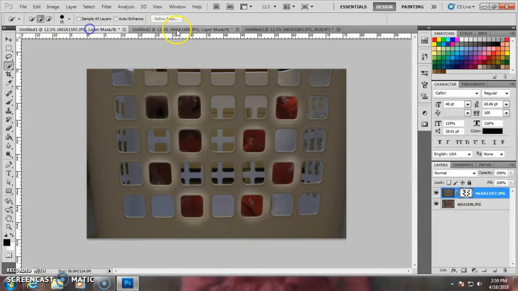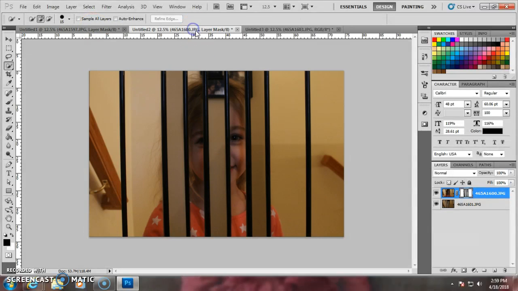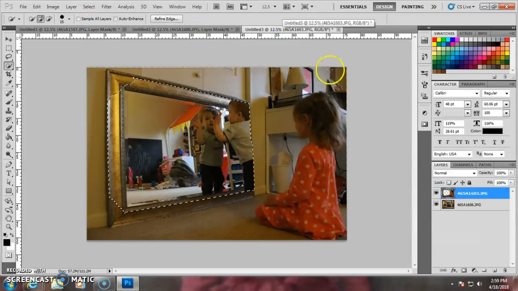So that's 3 options. I have my modified fence, one with lines, and then the mirror. I don't have one interacting with an object because I did not have time. But it's the same thing. You go to File, Scripts, Load Files into Stack, and then you would use a layer mask to reveal the second picture. If you have any questions at all, please ask me while you're working on these. And when you're taking your pictures, again, please make sure you are using a tripod.